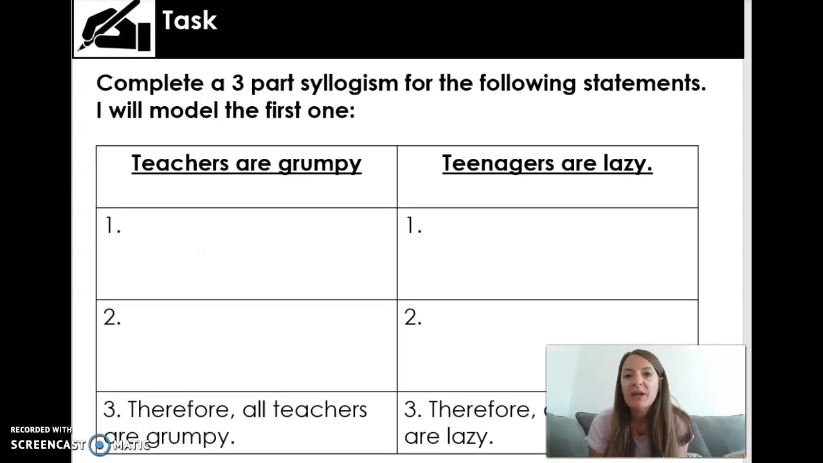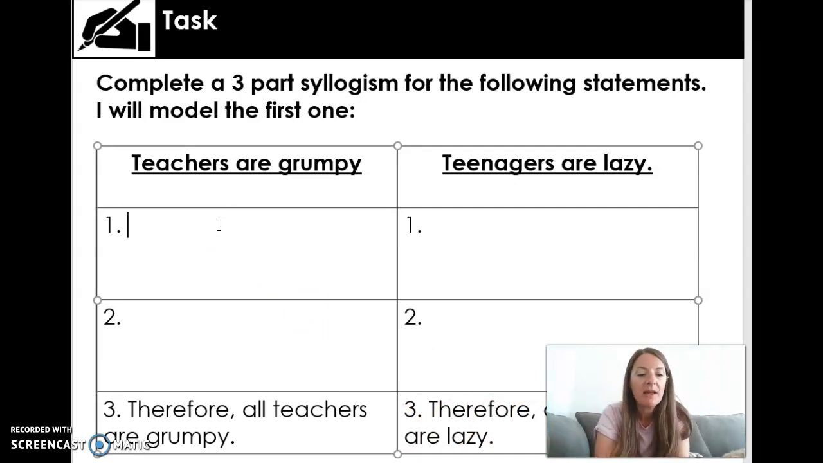Okay, and that can be done here. So we've got here a potential for a 3-part syllogism, which ends with, therefore all teachers are grumpy, therefore all teenagers are lazy. So I could do the first one by filling in 2 facts. So I could start by saying, Mr. Jones is grumpy.